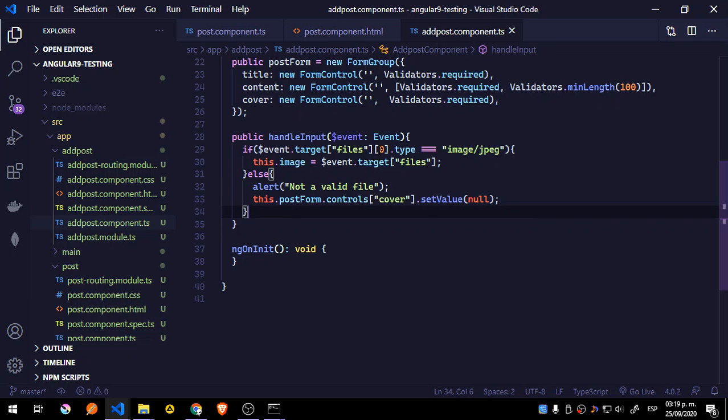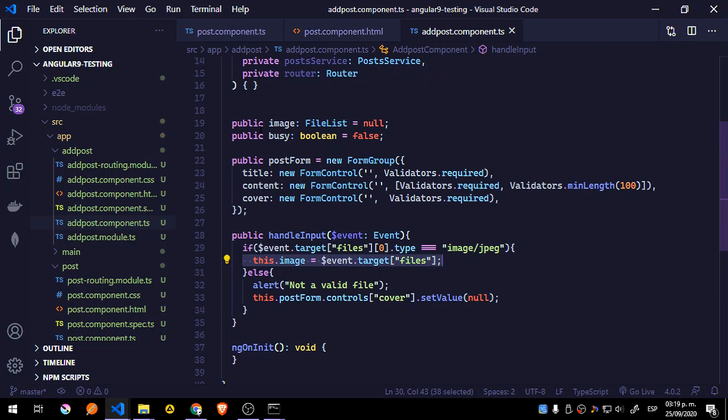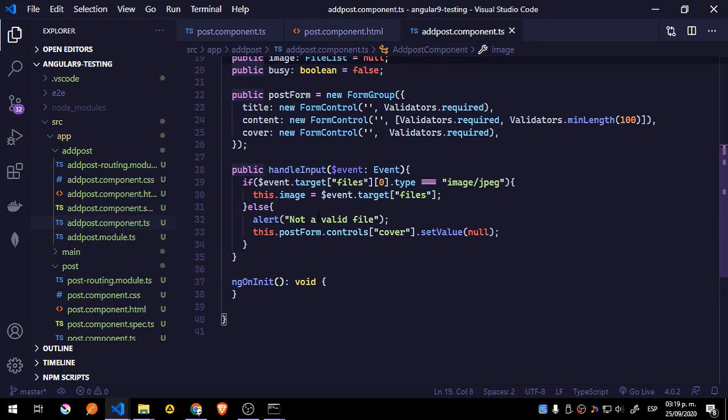We get the target from the file input and we set that to the image that we have here on line 19. And if this is not the right type, this is just a simple validation for image JPEG, we're going to alert the value file and set the value of the control cover to be null. That is going to set the form to not be valid.